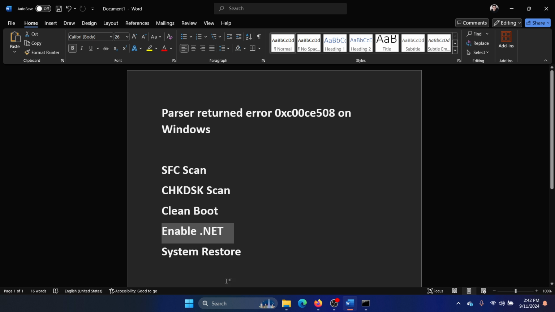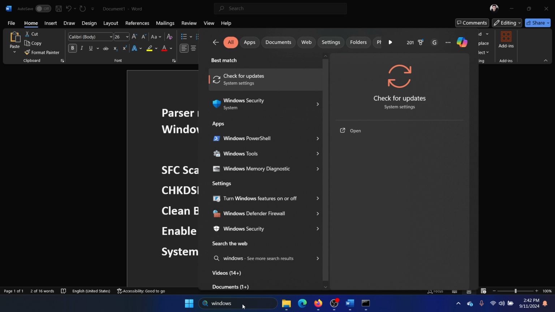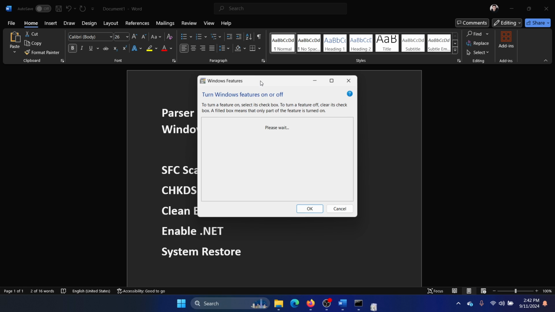The next solution is to enable .NET Framework on your system. Search for Windows features in the Windows search bar and click on turn Windows features on or off. And then wait for it to load. You can enable .NET from here.